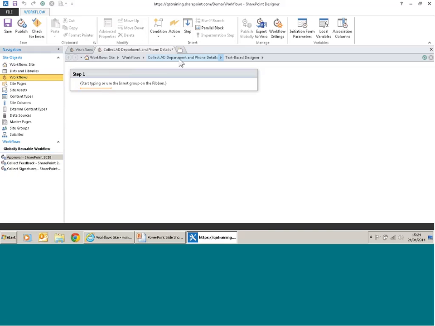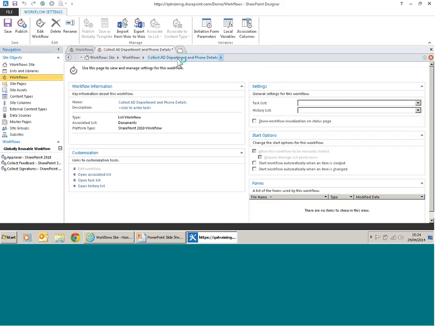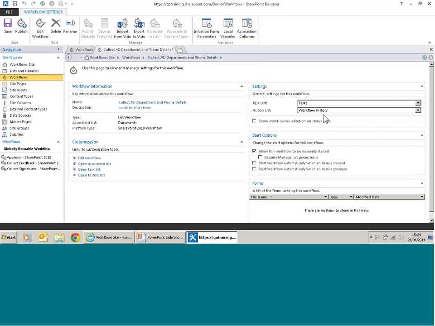So I'm going to go back to, in my breadcrumb trail, back to the name of my workflow to open what is called the workflow summary page. And I'm going to wait a couple of seconds. I'm just going to hover my mouse over where it's going to happen. There it is. It happened almost immediately. I did it. I've now got a tasks and history list attached to my workflow.